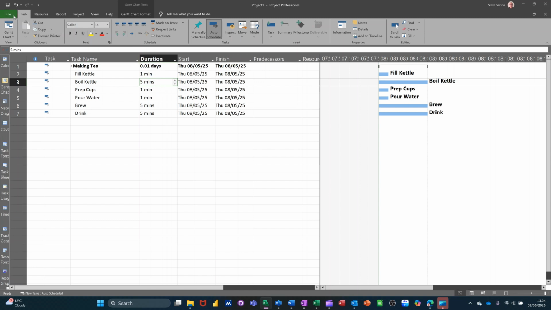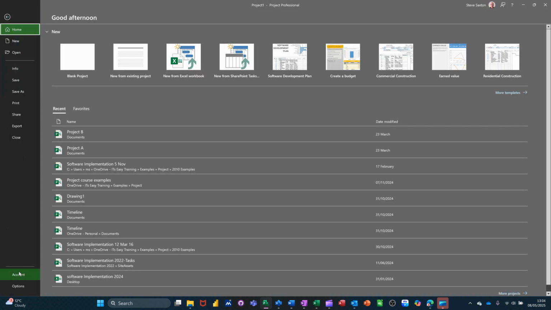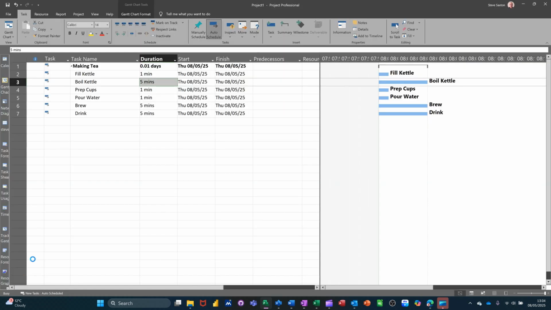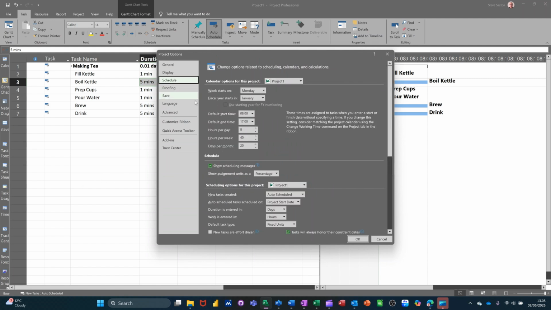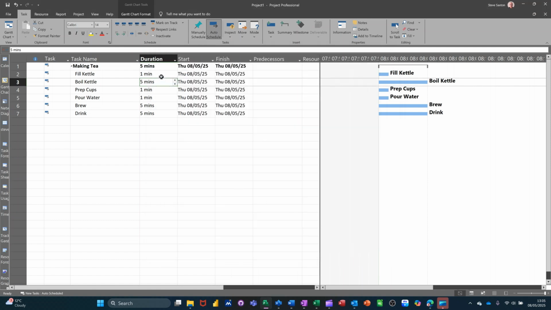So if I go into File, Options down the bottom there, and then once I get into Options, if I go to Schedule, you can get duration in days and change that to minutes. Click OK. And then that tells me this whole project is 5 minutes long. So now I need to link it up.